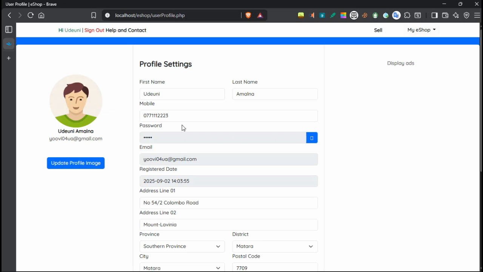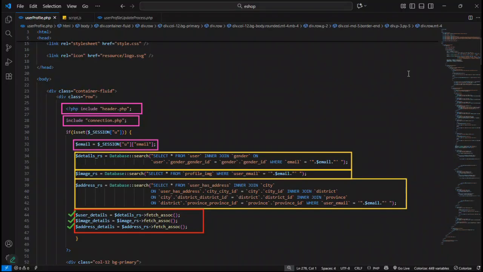We will be working mainly with three files: user_profile.php, our main user interface; script.js, where we handle the JavaScript functions for updating; and user_profile_update_process.php, where we will actually process the update using PHP and MySQL. Okay, so now let's open up the user_profile.php file first.